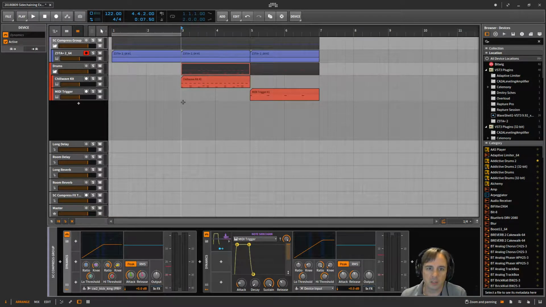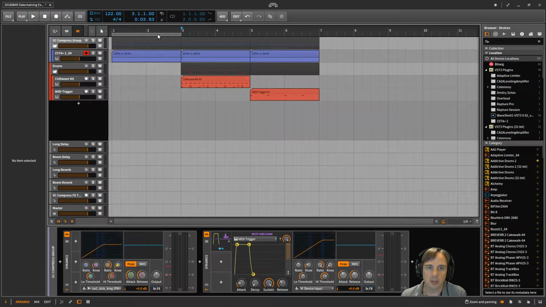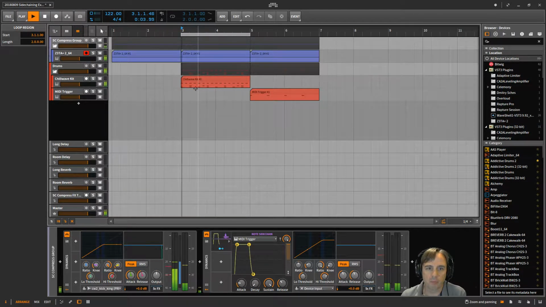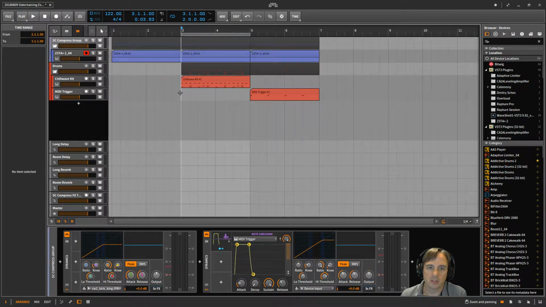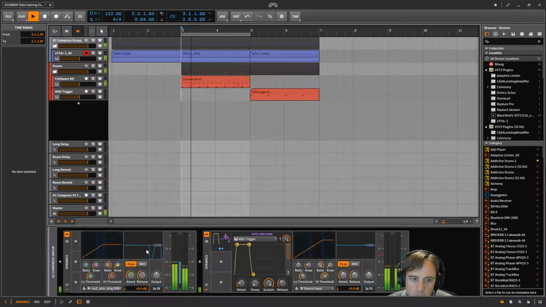Okay, so to let you listen to what that sounds like, let's just get my loop over here. Okay, and if you focus here, you can see that it's affecting the signal. It's decreasing the signal dramatically in this case.